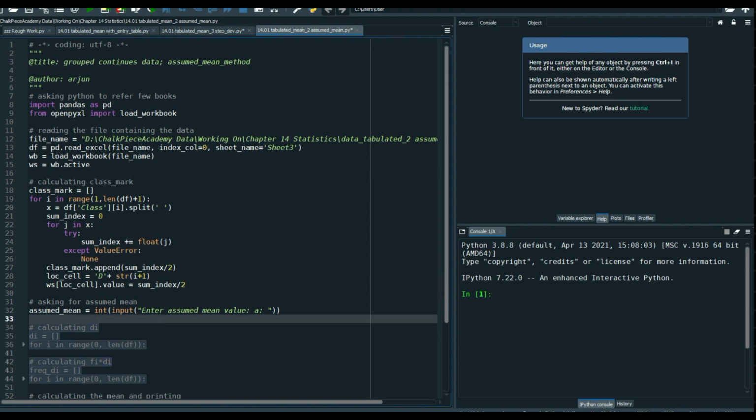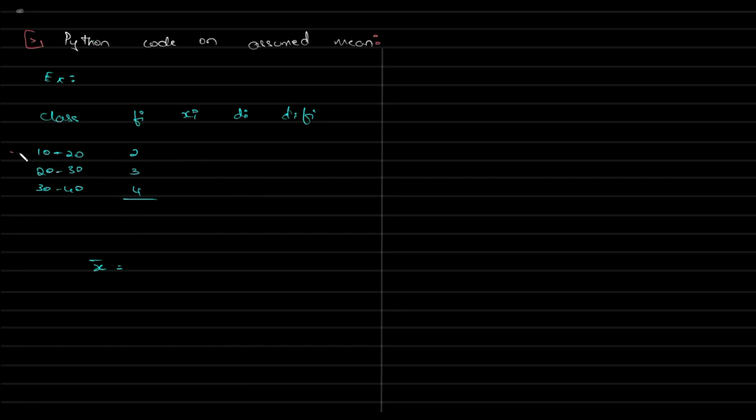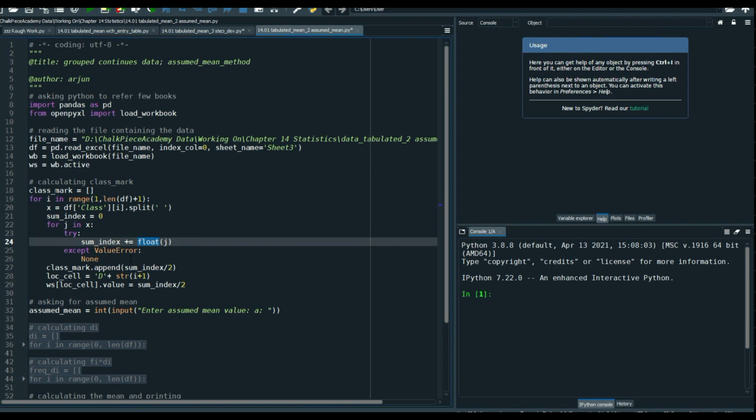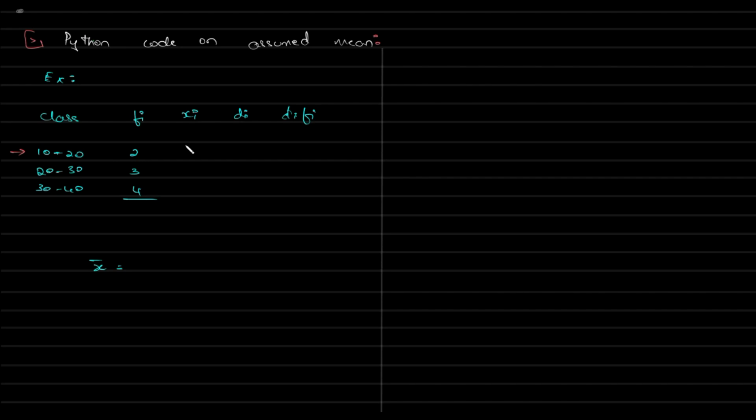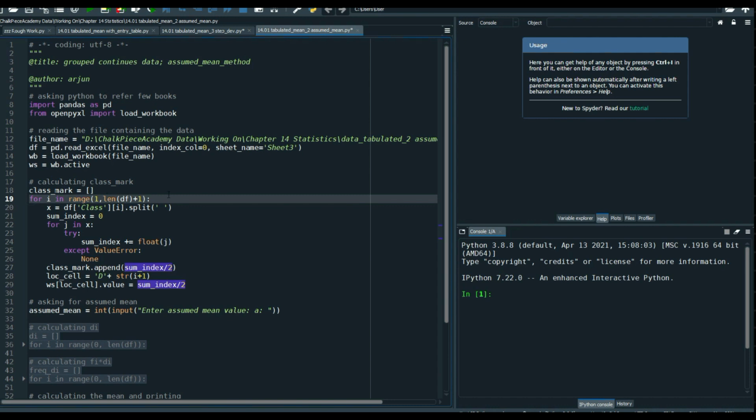First, we are calculating class marks. How? We're taking the sum of the float values in each row, that is the numbers. In this case, the first row has 10 and 20. We are adding them up. Post that, we are dividing the sum by 2. So 10 plus 20 is 30, and 30 divided by 2 is 15. This has been done for all the rows.